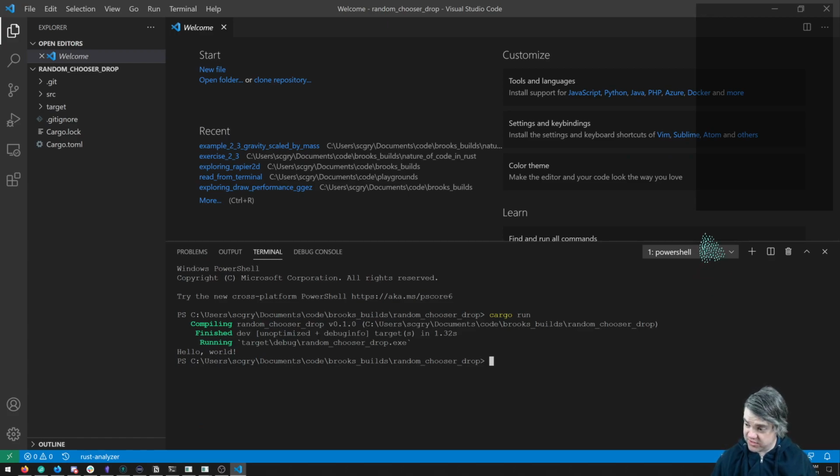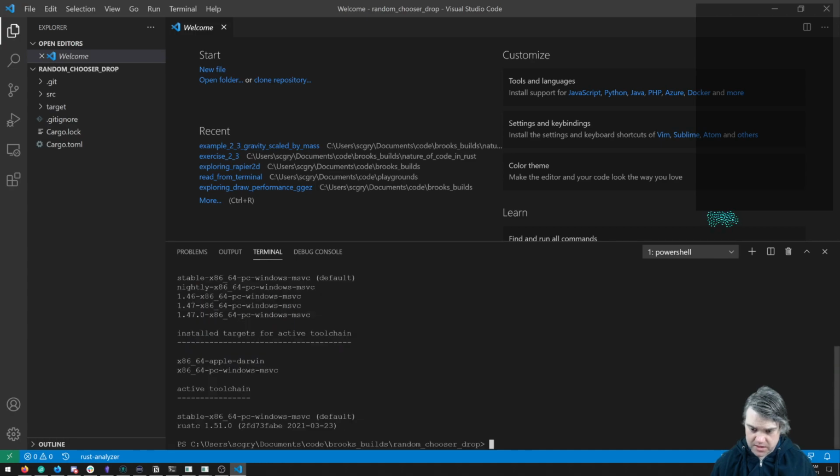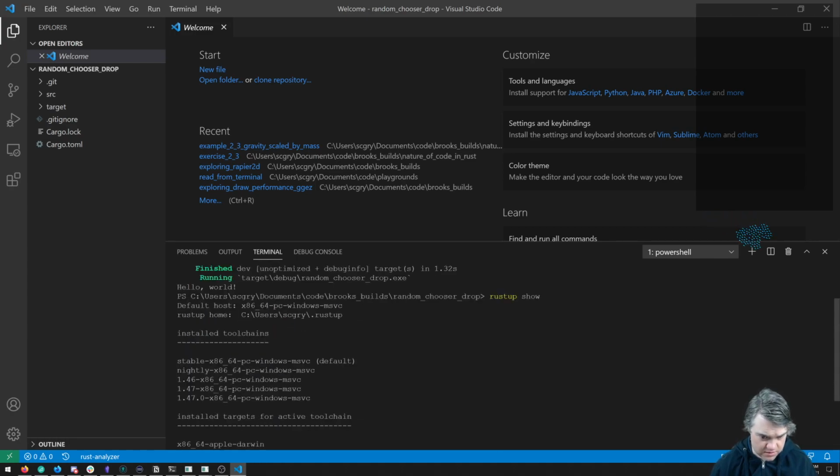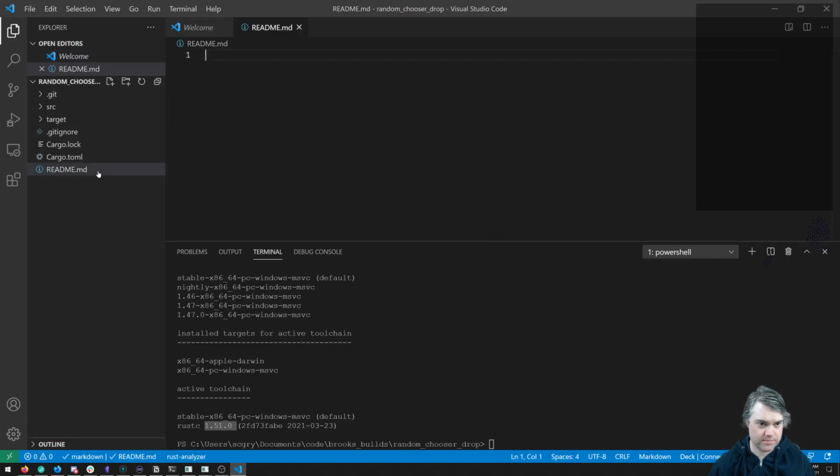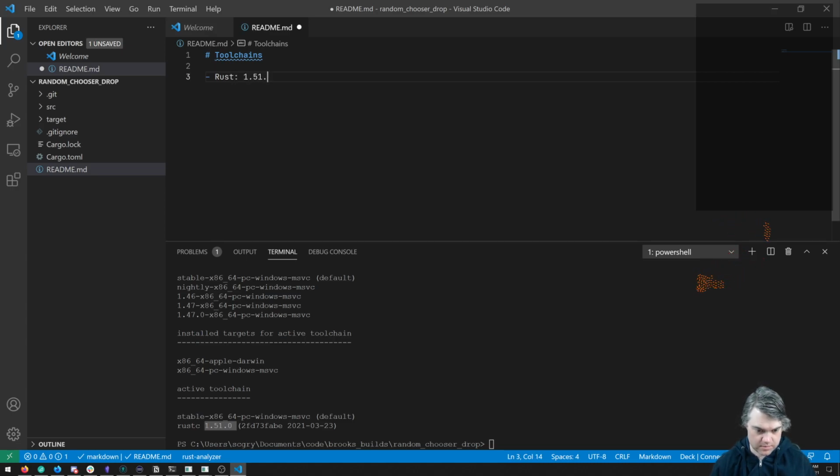Also, if you want to see what version of Rust we're using, we're using latest stable Rust, which is 1.51. So I'm going to go ahead and add in a README. Okay, so Rust is that. I guess you can still figure out what the versions of everything else are based upon what we have in the Cargo.toml, so that should be fine.